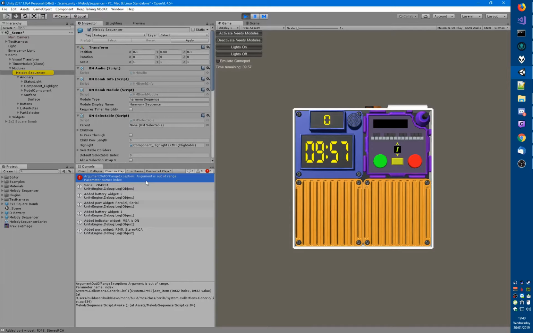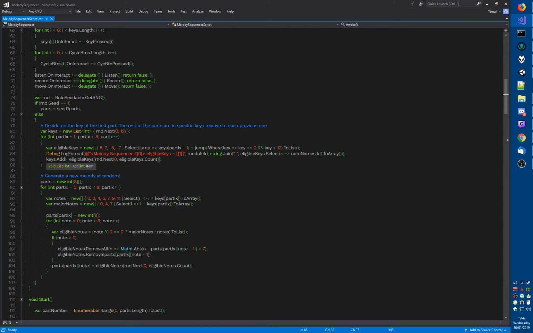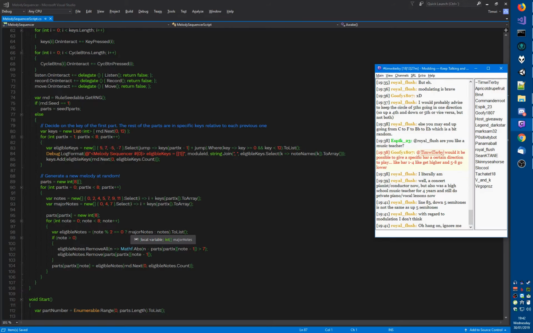Argument out of range. Oh my gosh. Let's take a look at this. There you go. This is what we need. We need to add a new key. Let's see if any of you noticed that. Yeah, I know. Down 5 semitones is the same as up 7. So, yeah.